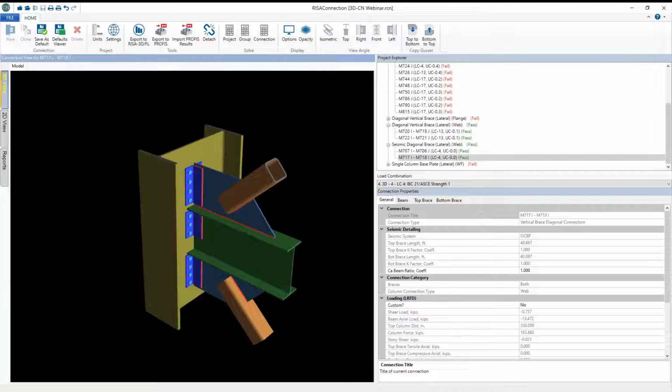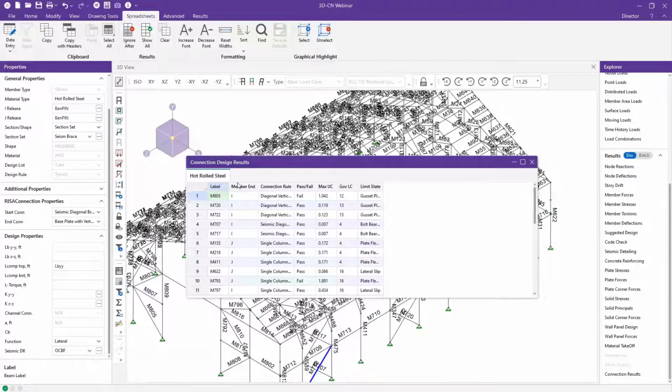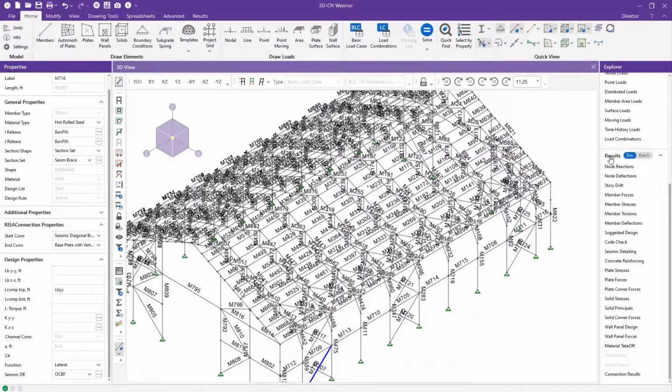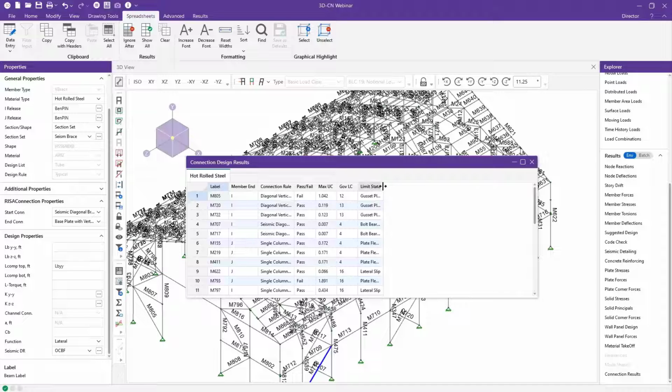And so opening back my RISA-3D model, now you can see these connection design results. To access this spreadsheet on your own, I'm going to close it as if it didn't pop up, but it's under results spreadsheet on the right-hand side. You're going to go to the bottom where it has connection results. Some of the information that is now translated from your RISA-Connection file is going to have your member labels and the member ends, your connection rules that we had assigned, and it's transferring the pass-fail results for each of those connection ends.